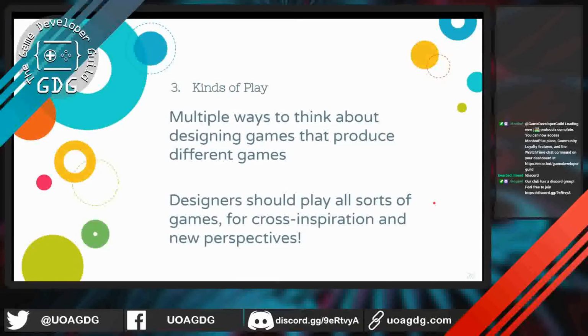Now onto sections 3 and 4, which are kinds of play, and after this would be the 4 player types. Both of these would be briefly touched upon. Compared to the previous ones, these are not so rigidly defined. For the kinds of play, think about ways of designing games that produce different kinds of play.